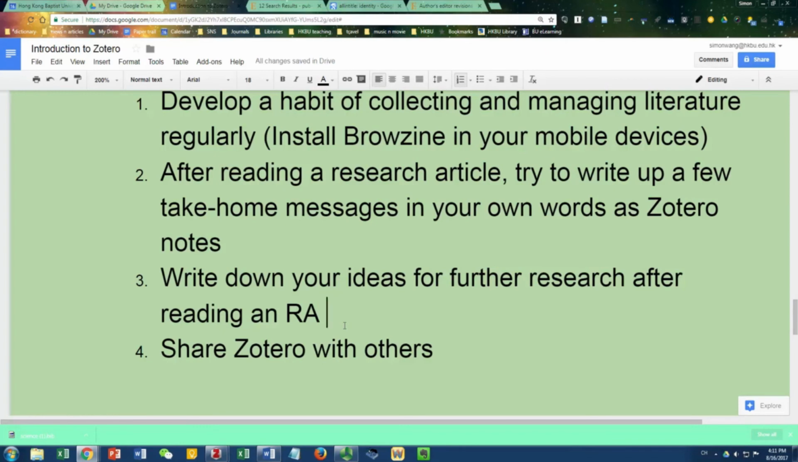And finally, I think it's very important and also very valuable to share Zotero with others, because this is an open source software project, which is very different from Mendeley or EndNote. Those tools are supported by commercial interests, but Zotero is completely free and completely open source. And actually, we can also develop our own new tools, third-party apps based on Zotero. So this is an open ecosystem.